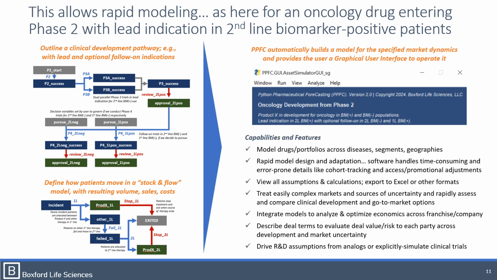Once we have the development path and market dynamics, we send this information to PPFC that automatically builds the model and presents a graphical user interface in which we run the model via pull-down menus as shown. We can handle a wide variety of market dynamics that may span multiple diseases and segments that could be clinically defined or geographically defined. While we run these models like Windows programs, we retain full visibility into all calculations and can plot or export the results to Excel or to any other format that we wish.